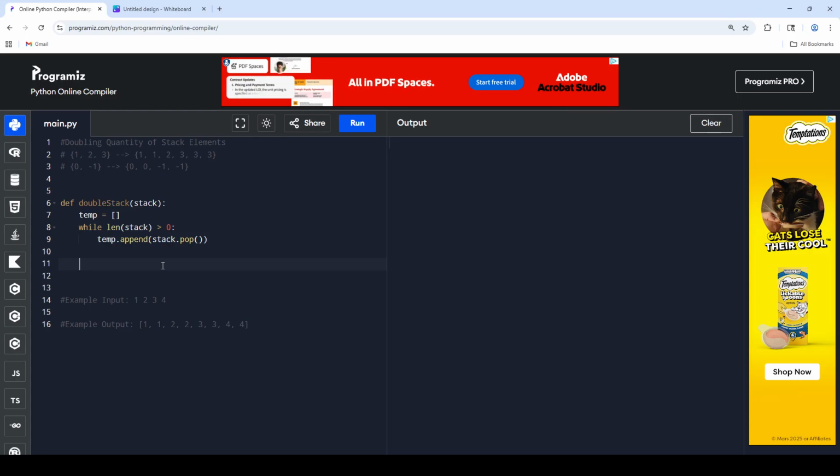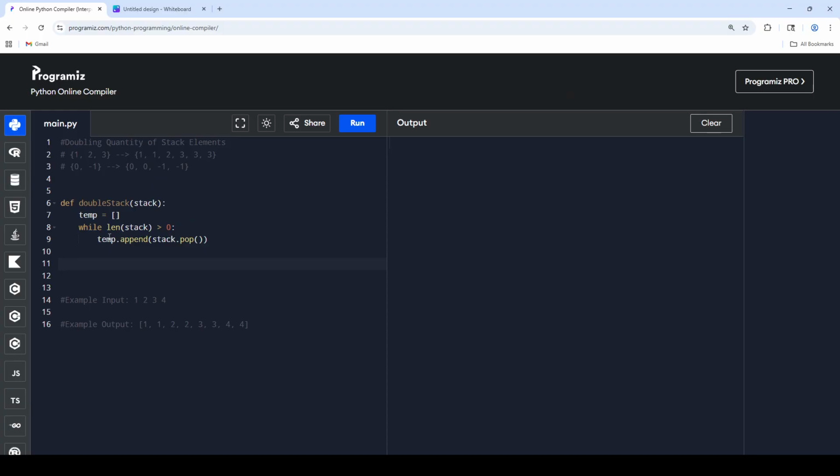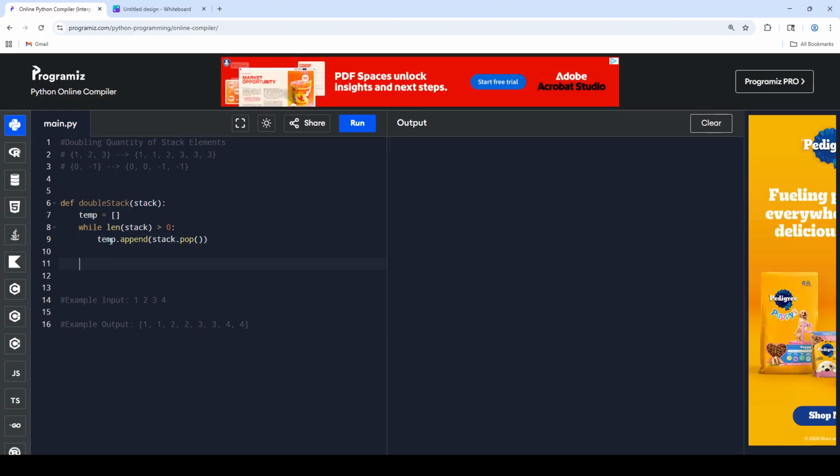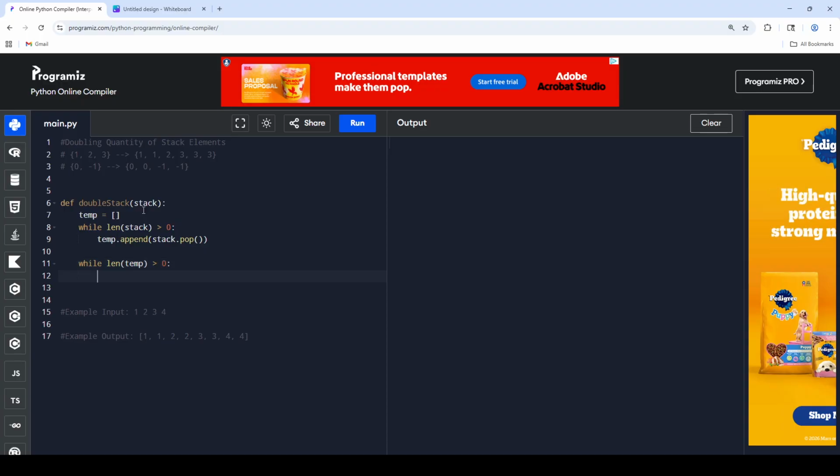So now our new stack should contain the original stack in reversed order. So now we just have to do the same thing. We just have to empty out our new stack, and when we pop elements off and add them back to the original stack, that should give back the same order, because we're reversing the elements when adding them into temp. When adding them from temp back into the original stack, we're reversing them once again, meaning we're restoring them to their previous order. So while the length of the new stack is greater than 0 now.